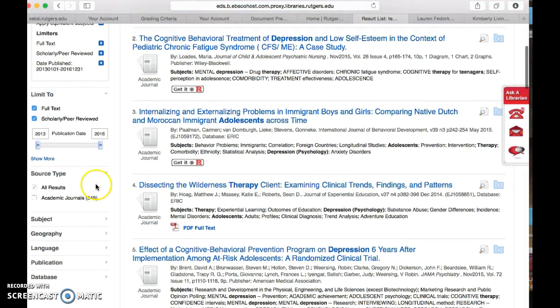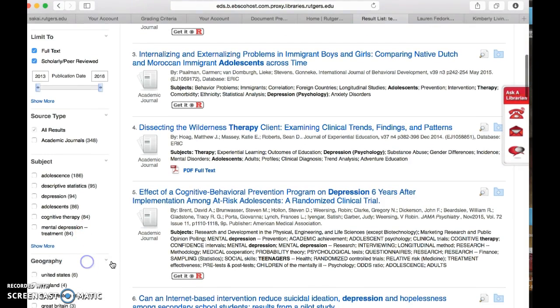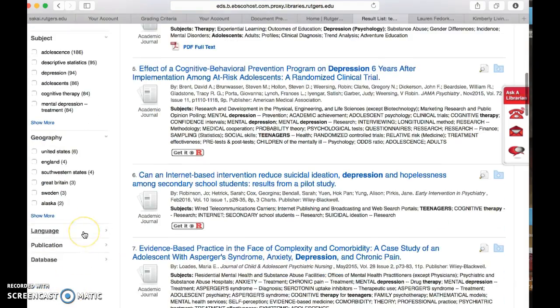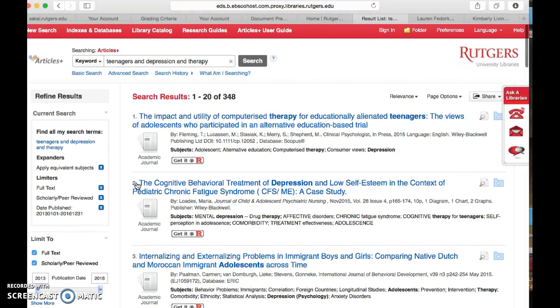Going down, you can click on source type. As you can see, you can click on subject if you wanted to. Things that are just focused on depression, things that are just focused on cognitive therapy. Perhaps that's a sort of element that you'll want to look into. Mental depression treatment, geography, you might just be looking for things in the United States that might not be important to you. So, I mean, those are a lot of different things that you can look into.